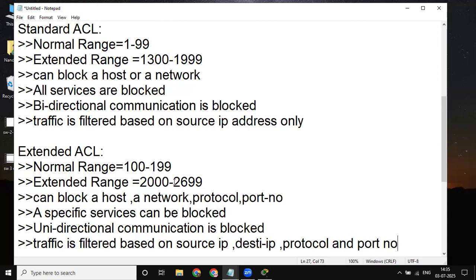And here the filtration is based on source IP, whereas in your extended, source IP, destination IP, protocol, and also port number. You can block based upon all four. So clearly you can see extended is better, right? So we use extended in real time, not standard.